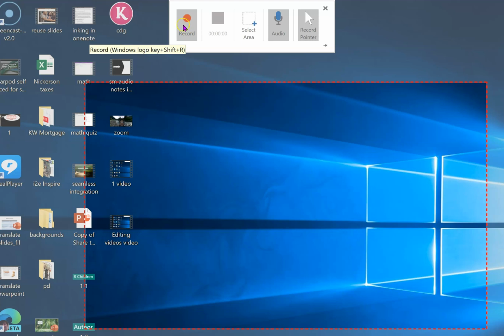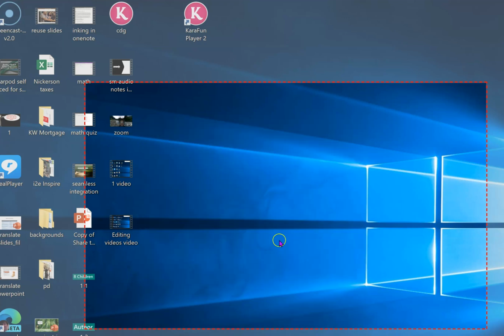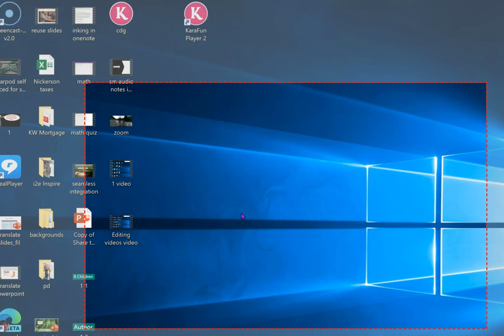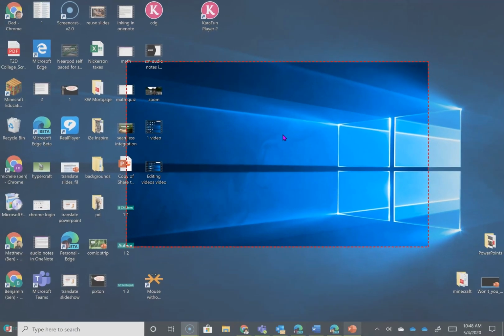Once you click record, again, you get a 3-2-1, and this will go away. And it does tell you that Windows Shift Q is how you stop recording. But again, if I bring my cursor up to the top of the screen, this will reappear, and I can just click stop if I forget the Windows Shift Q. So right now, it's recording only what's going on right inside of this space. And now I'm done. So I can, again, go up here and click Stop or Windows Shift Q.